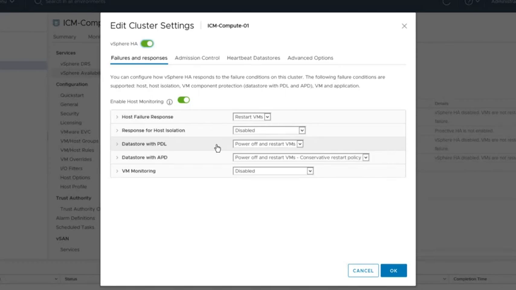If we encounter the permanent device loss, then we power off and restart VMs. When we identify the all path down event, then we power off and restart VMs. What does that mean? Well, the all path down is considered to be a recoverable event. So when we identify that we lost connection to the data store, we may power off the VMs, but if the connection is restored, then we restart the VMs. And VM monitoring would mean that we are monitoring the heartbeats of our virtual machines. So we keep the default settings here.